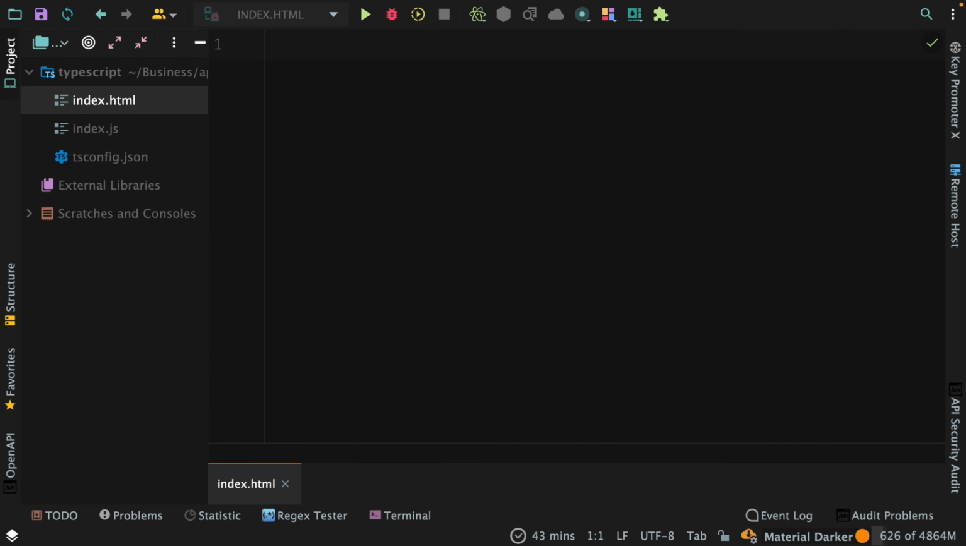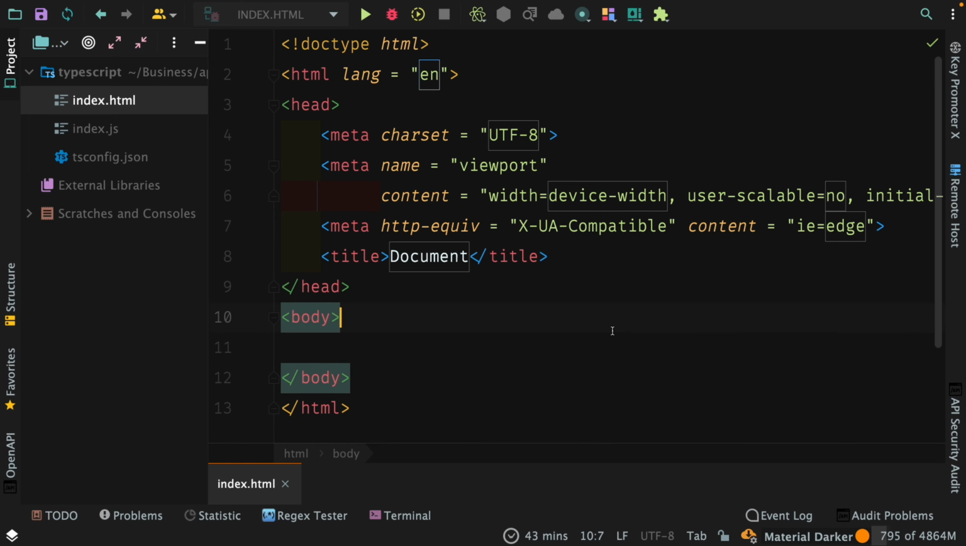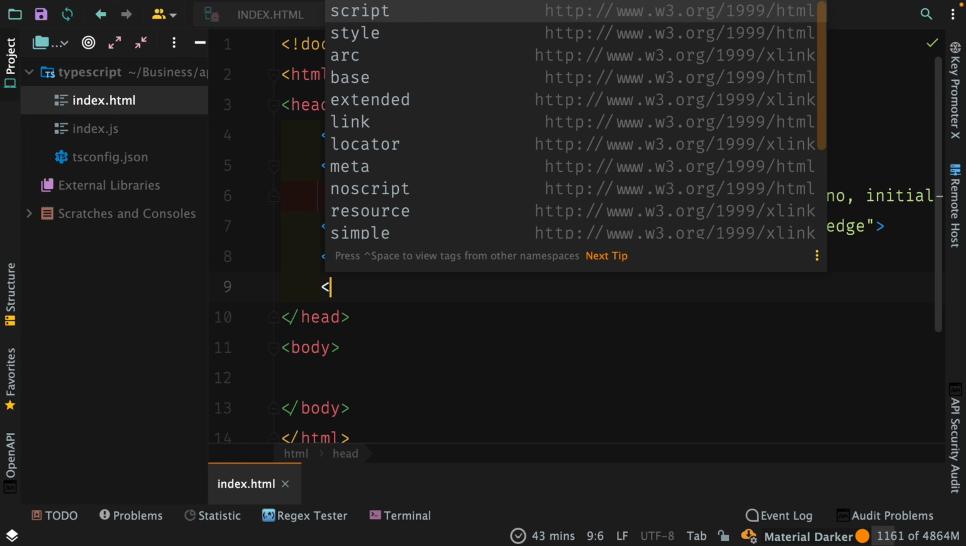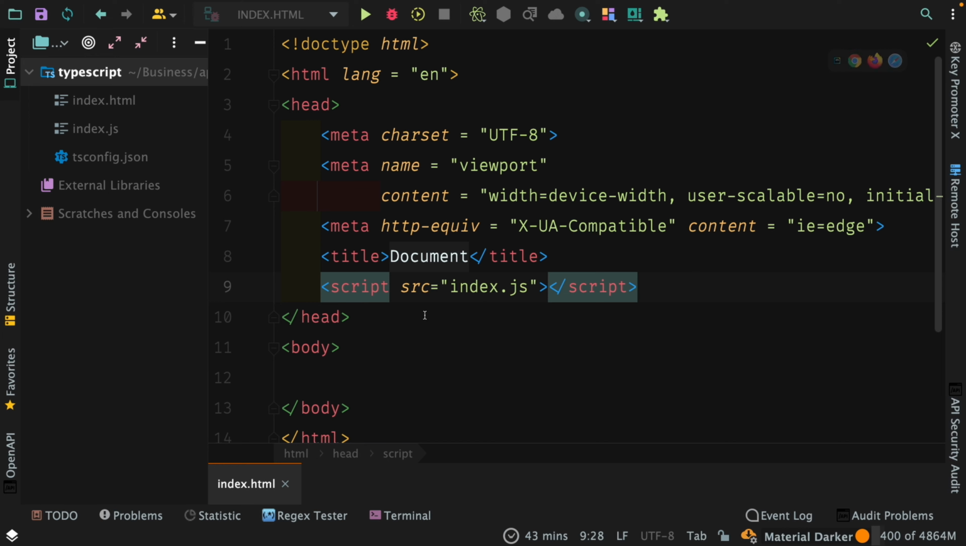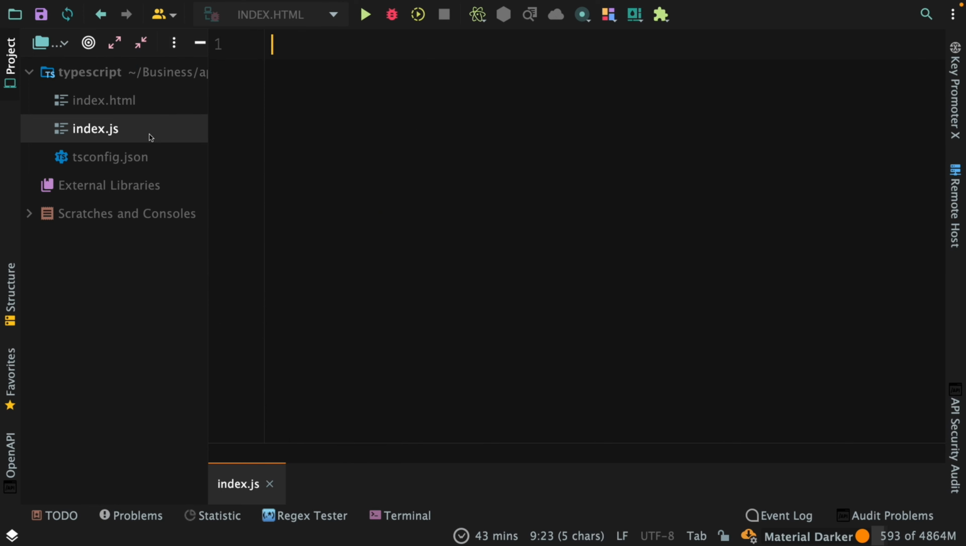In our index.html file, I'm going to write some boilerplate HTML code. So this is a simple HTML document. Now I'm going to attach my index.js file to my index.html file. Now my index.js file is attached to my index.html file, and I'm going to go to my index.js file and I'm going to write a simple program.